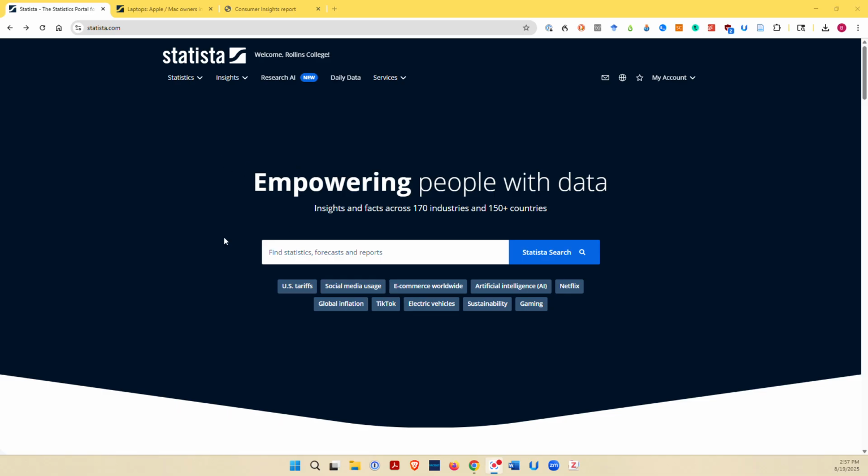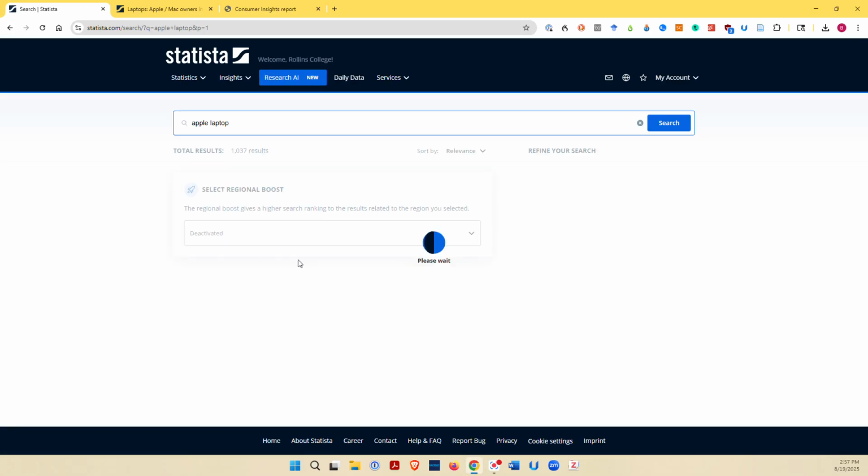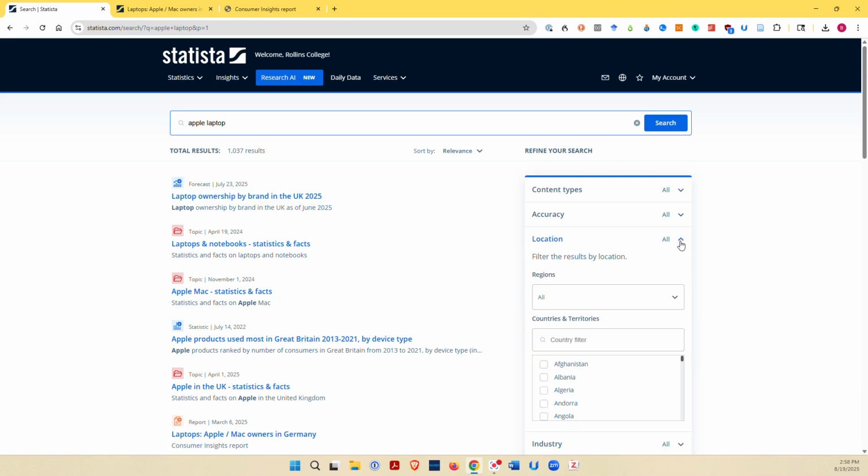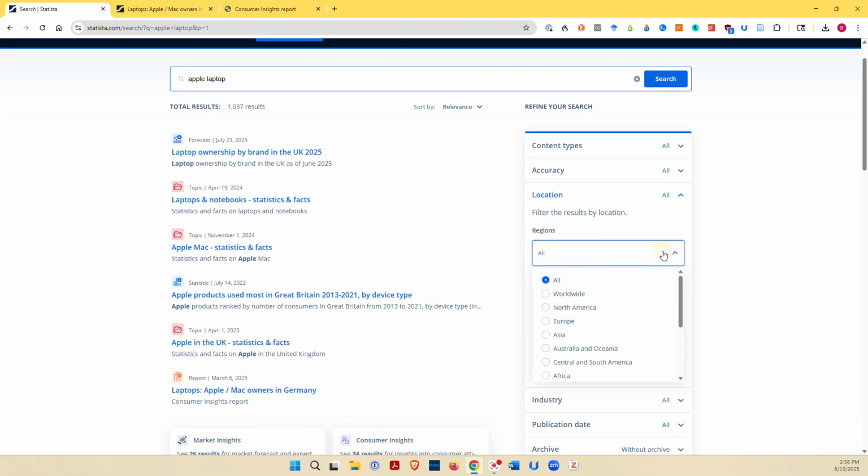I'm interested in learning about Apple laptops today, so I'm going to go ahead and search for that. So that brings us over 1,000 results, which is way too many. I'd like to look at Apple laptop owners in the United States specifically. So I'm using these filters on the right-hand side, clicking on the region, North America, country, United States.